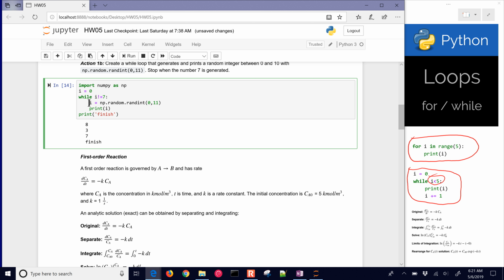The one thing you'll notice here is that indentation is very important in loops. It tells Python what statements are part of this loop, and then once the loop is done, it goes on to the next statement. Okay, so let's go on down to the next one.